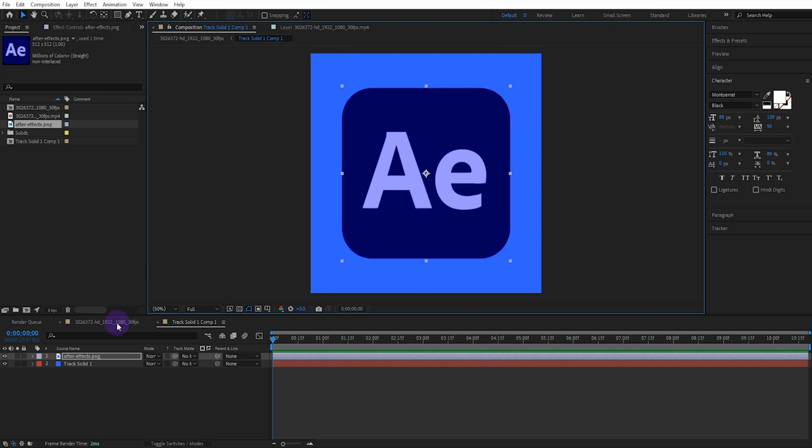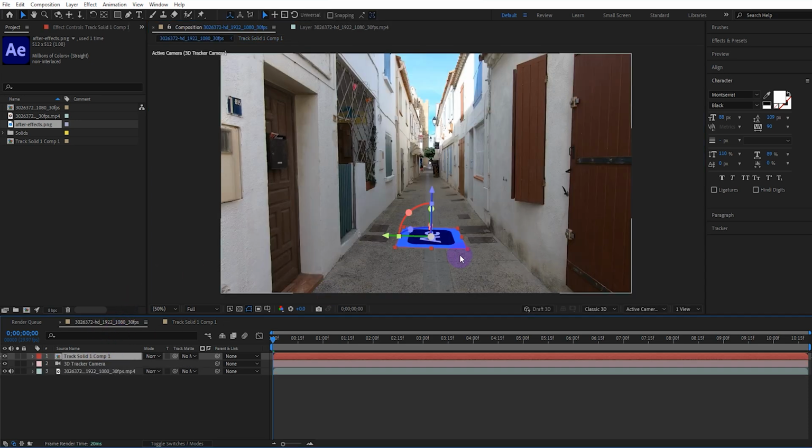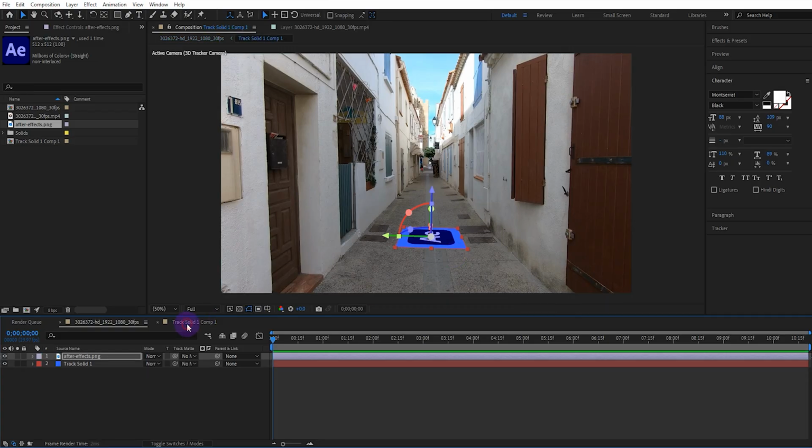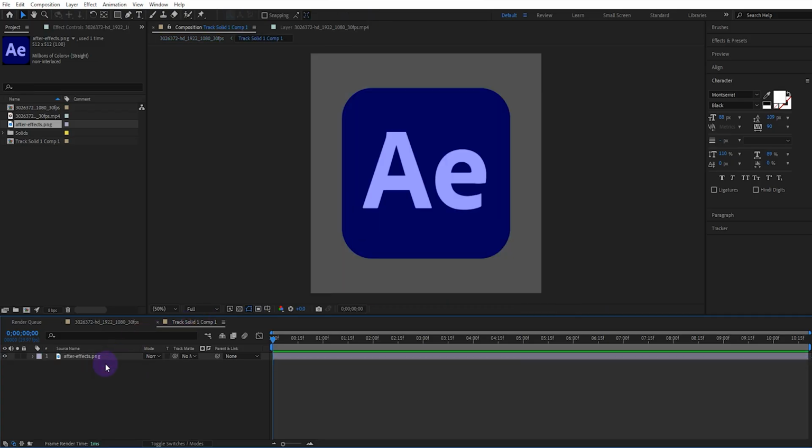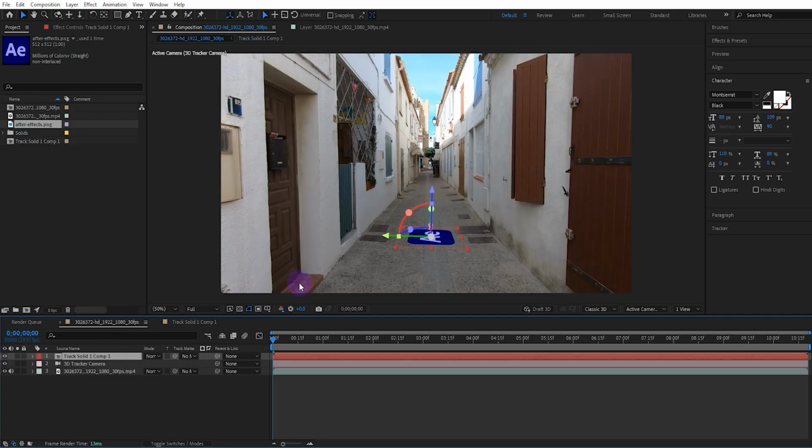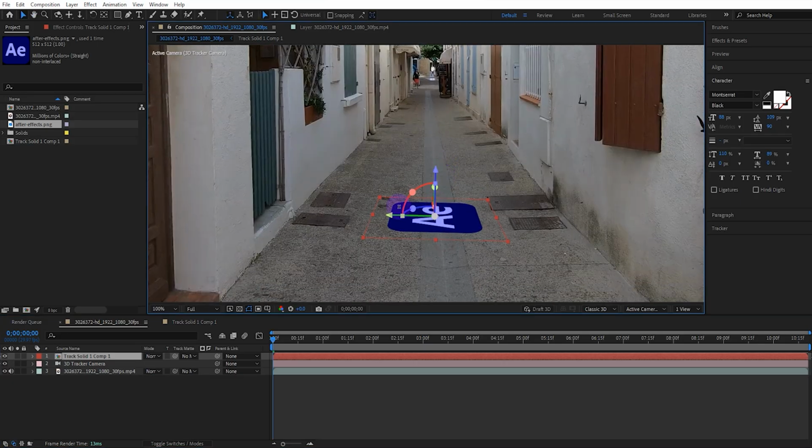When we return to the initial composition, we see that the solid remains there. To prevent this from happening, we open the solid composition and delete the solid. Then you can adjust the size of the icon or any other object you've added, adjusting how it appears and how you want it to appear.